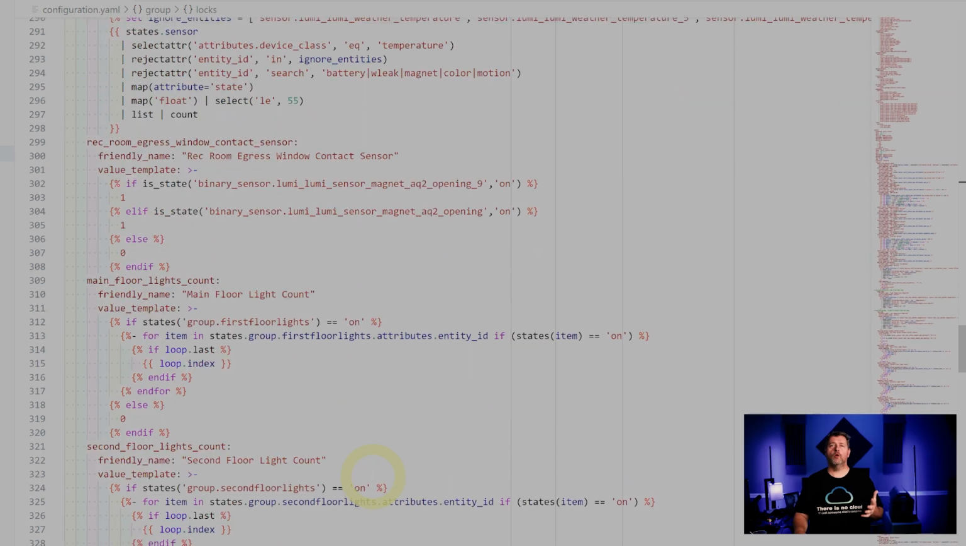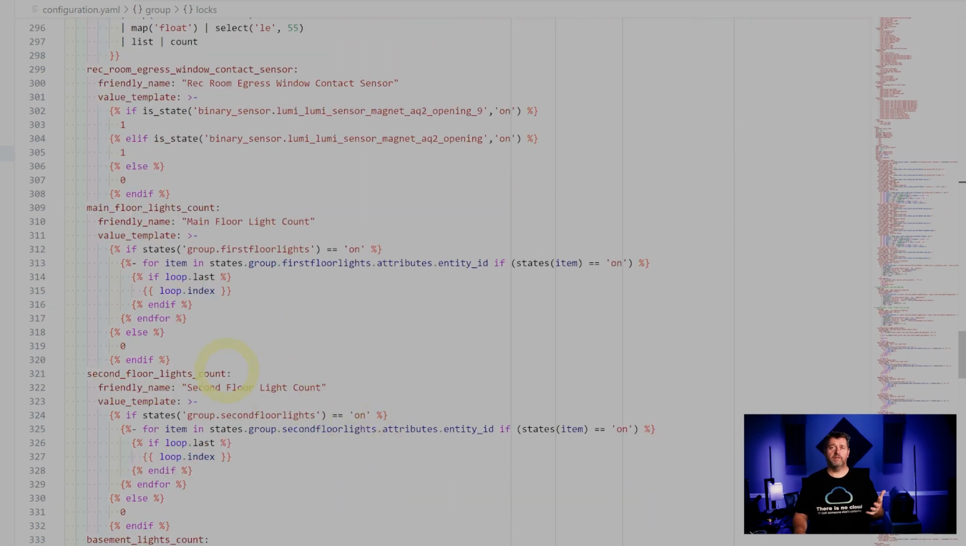Why did I choose to do it this way? Because when I want to add something to be monitored or reported on by that sensor, it's much easier to just add it to the group than it is to have a big list of stuff in the actual sensor code. First up, we've got the main floor lights count, followed by the second floor lights count, and the basement lights count.